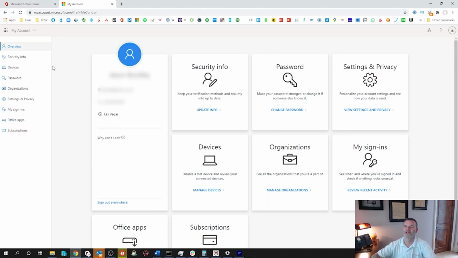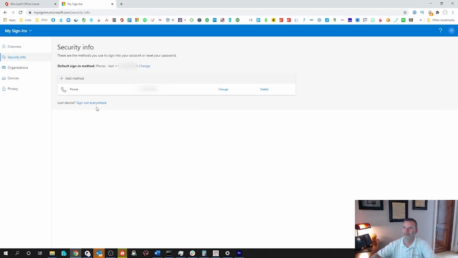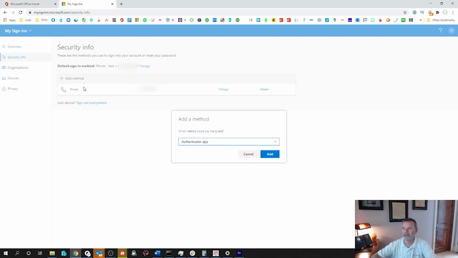After this loads, on the left-hand side, click on Security Info. Then under Security Info, click on the Add Method button. This is going to pop up a screen, and it's going to give you a couple of different options. We're going to want to select Authenticator App and then click Add.